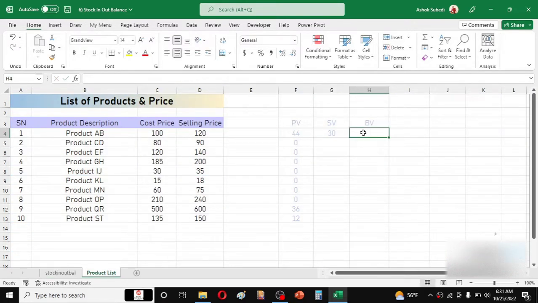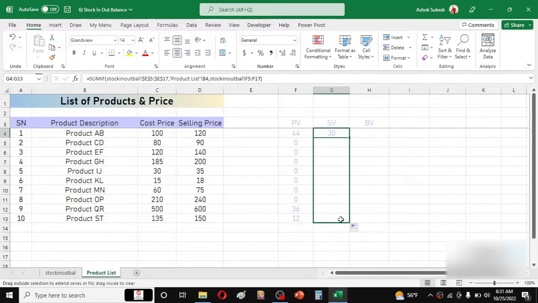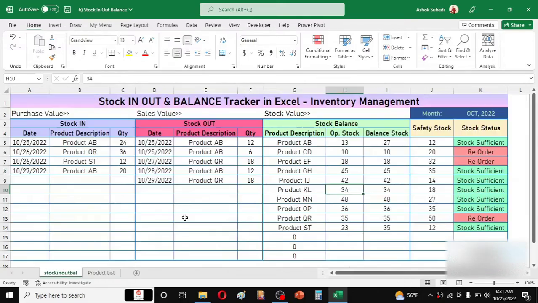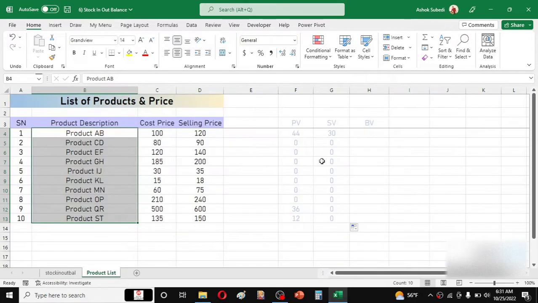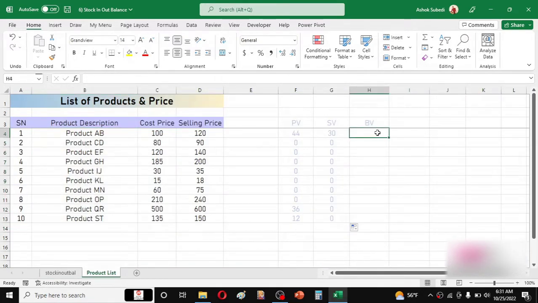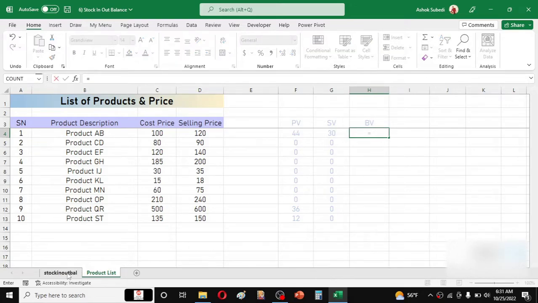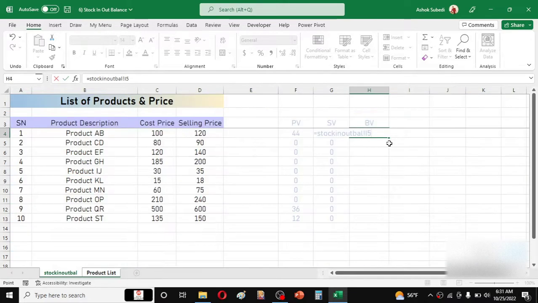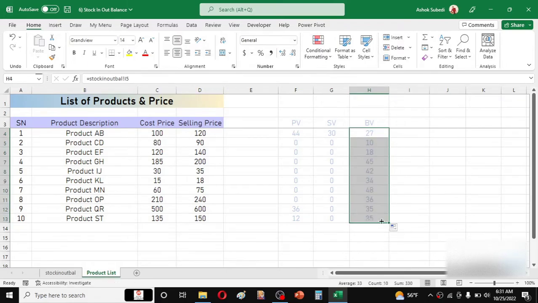And for the balance stock, we don't have to use the sumif formula, because the flow of this product and the flow of this product is exactly the same, so we don't need the sumif function here. We can simply press equal to, then go to the stock in out balance sheet and link this balance quantity, press enter, then you can drag this to the last product in this way. So the quantities are now successfully captured from another sheet.